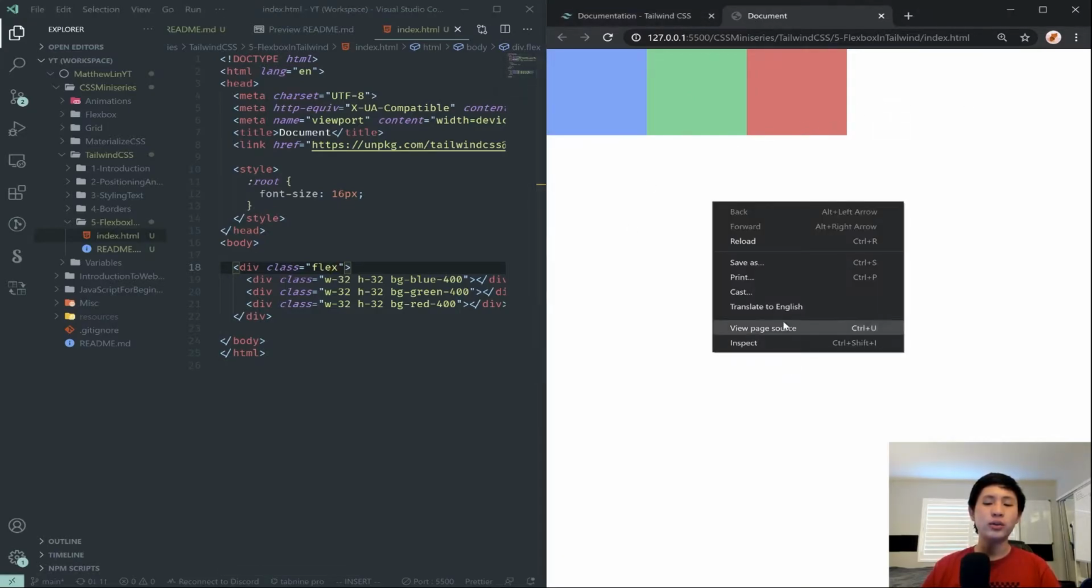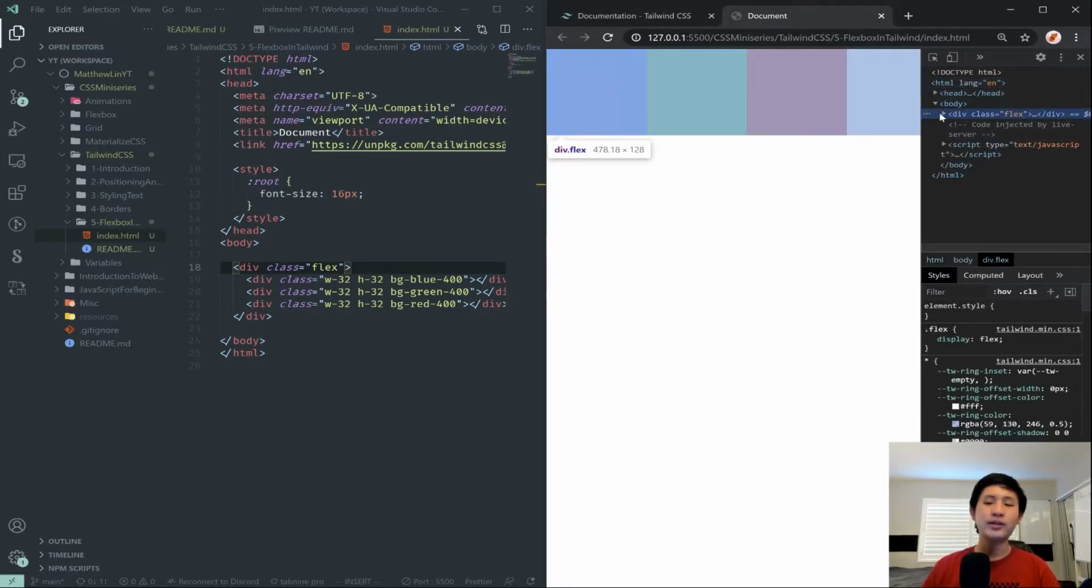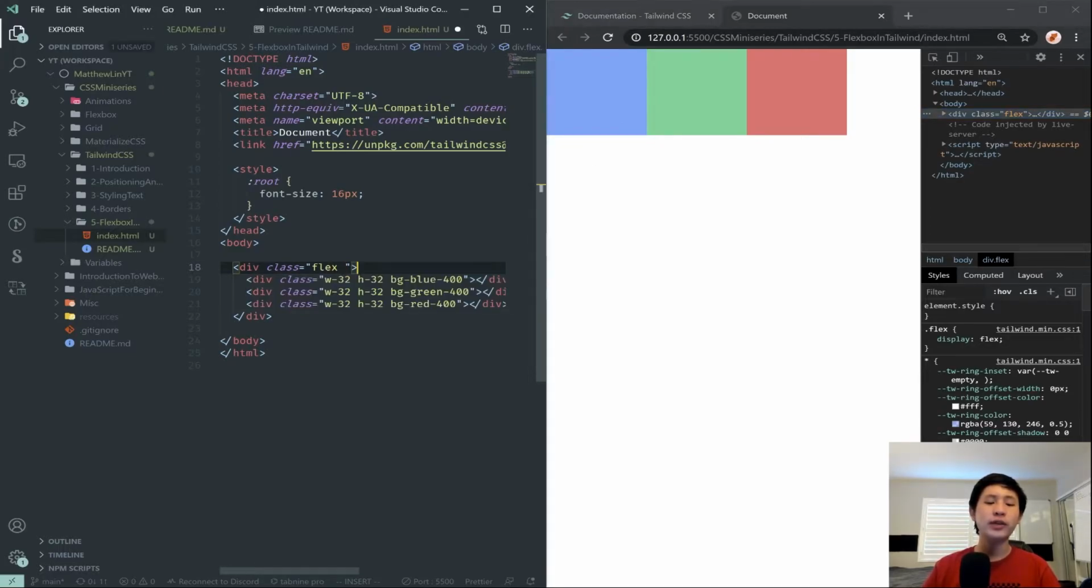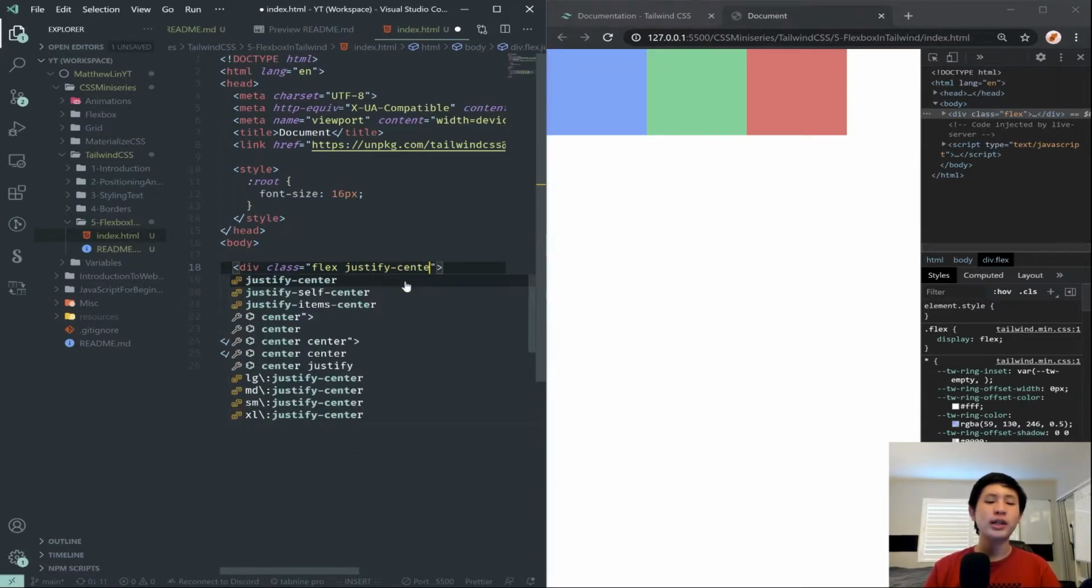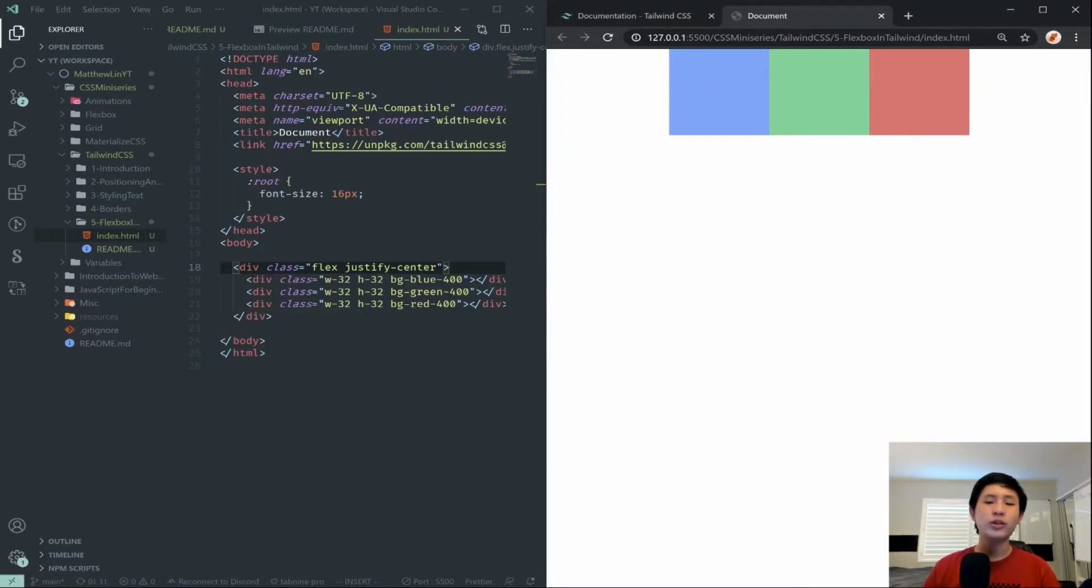Notice when I inspect here and check this div with the class of flex, its width goes across the entire screen horizontally, if you see this highlighted area where it's white. So in order to actually use flex, we can, for example, center these 3 squares. In order to do that, we can say justify-center. And by doing that, notice now these 3 squares are in the center.